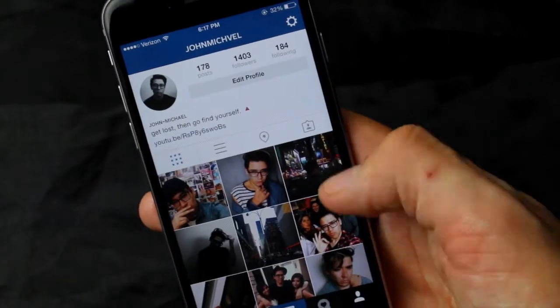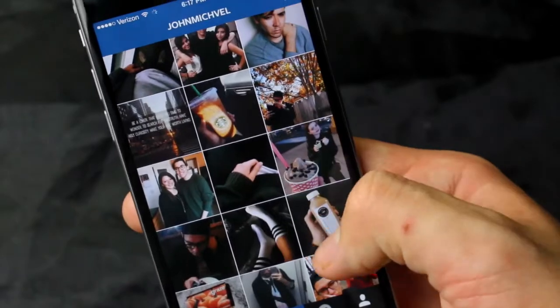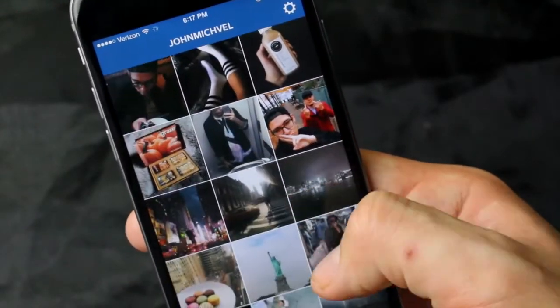But yeah, you'll see if you go to my page that I kind of have the same blue, orange tones most of the time, and it's because I use the same filters.